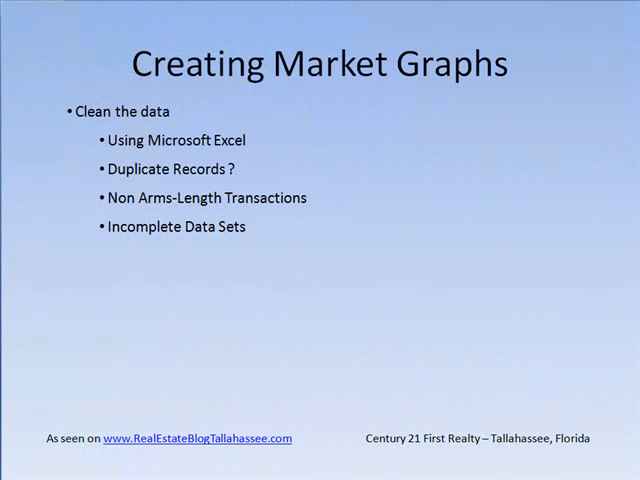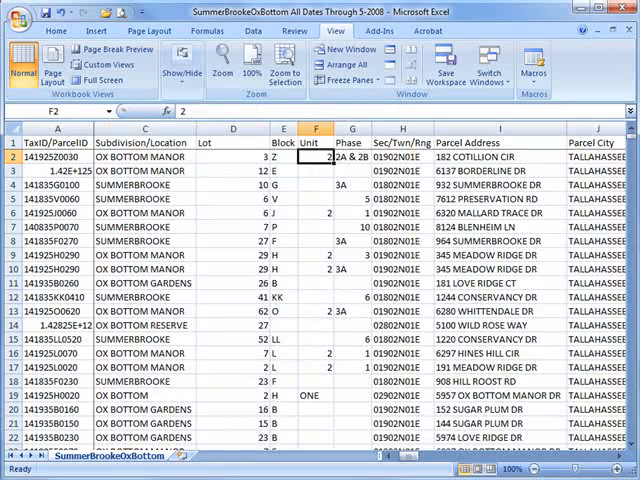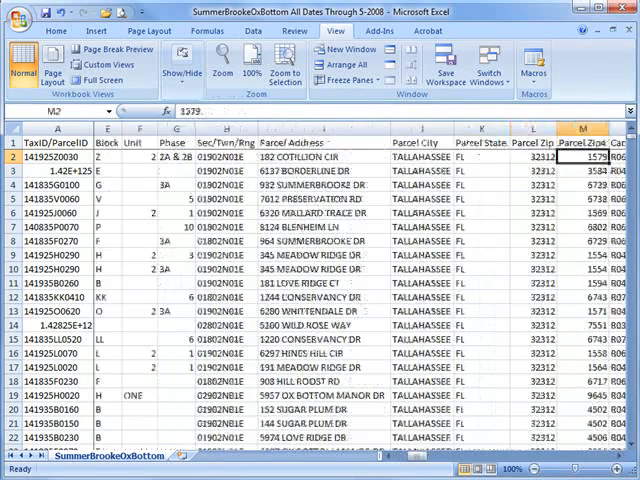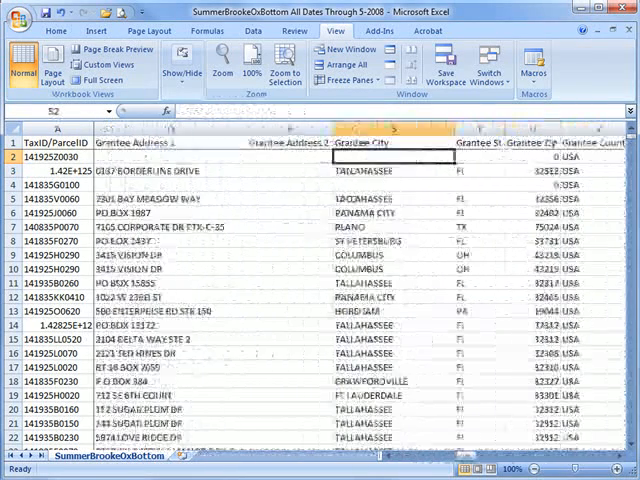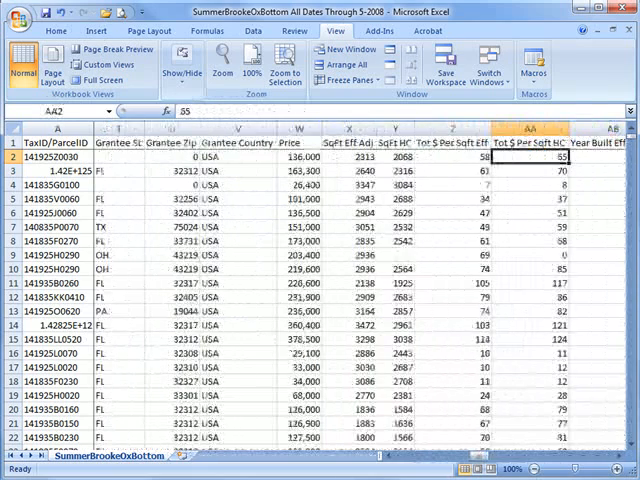You've decided on where to get your data, you downloaded it, and you brought it into Microsoft Excel. So it's time to check the data out and make sure it's ready for our use. We call this cleaning the data. Make sure there are no duplicate records or non-arm's length transactions or incomplete data sets. We want to make sure that the data set we've downloaded has all the fields filled out and all the information that we actually want to use in our report.